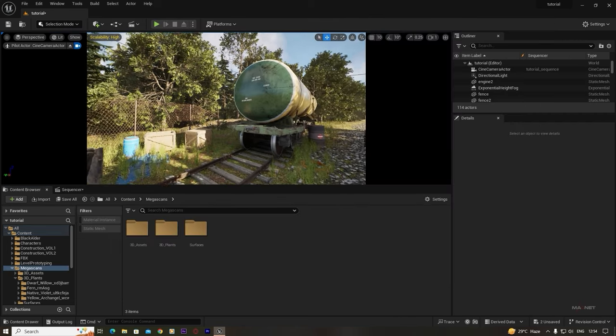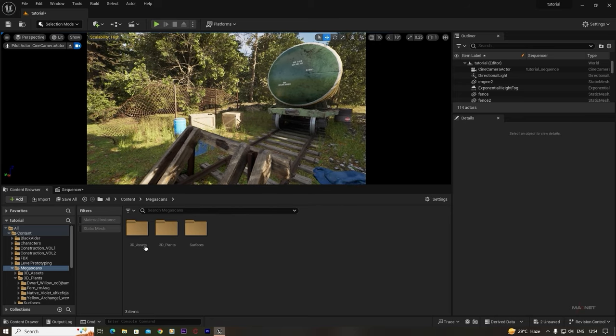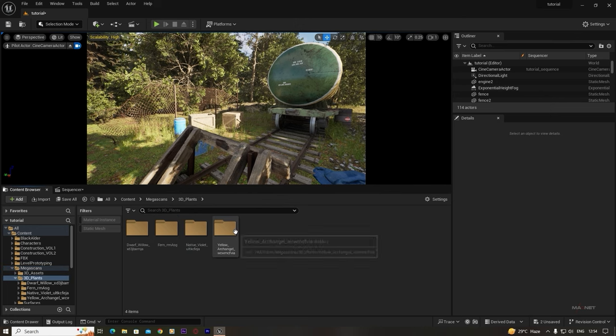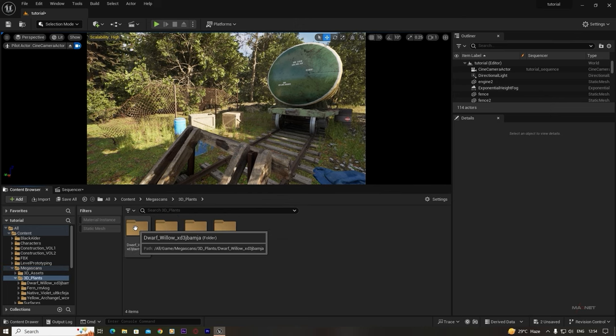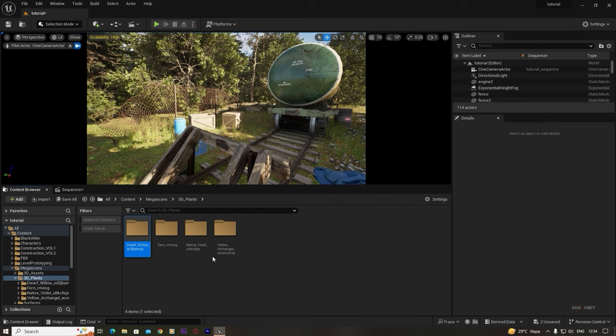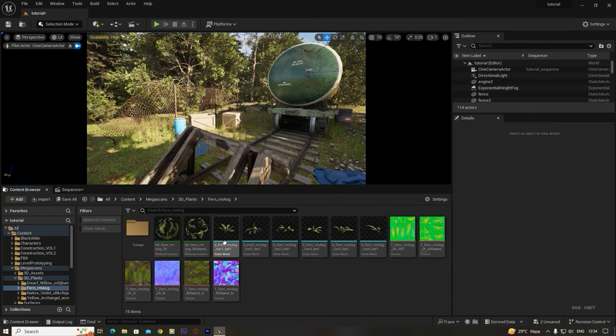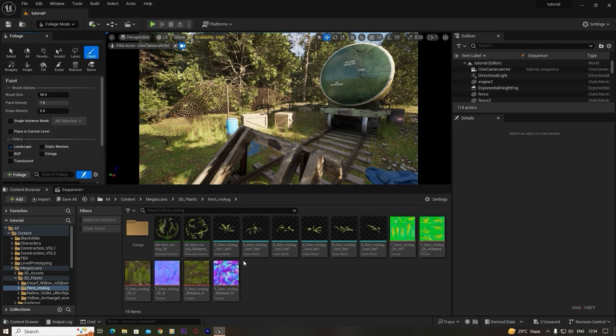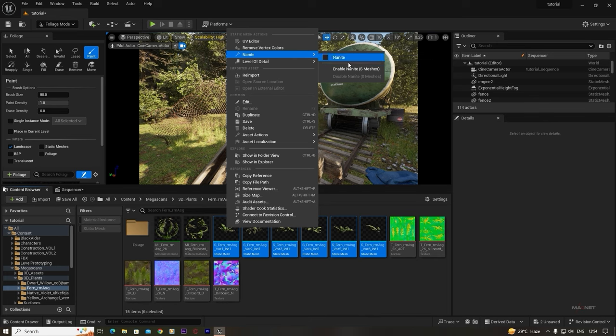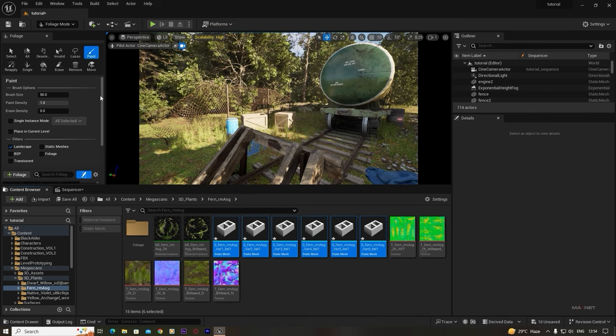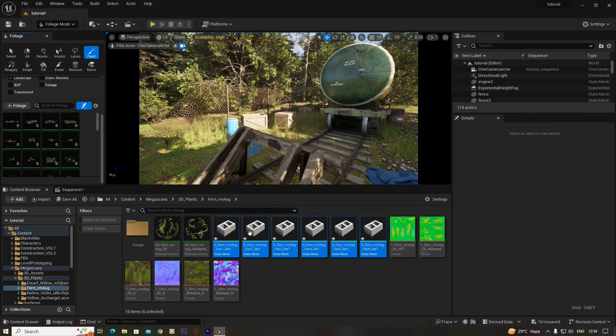Okay, once you add those assets, you will get them under this Megascans folder, under this 3D plants folder. So maybe here it is, and also these fern assets here. So first we're going to use those ferns. So we go to this foliage section, and then we select all of these ferns and make them Nanite here, and then we just put those ferns over here.